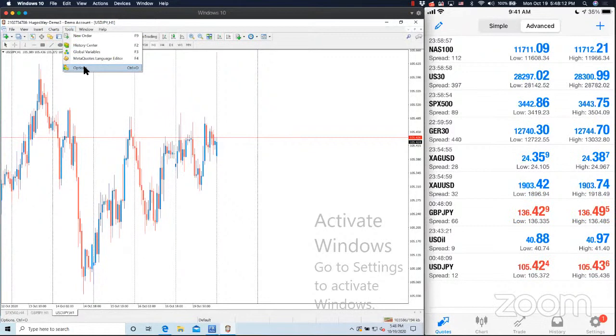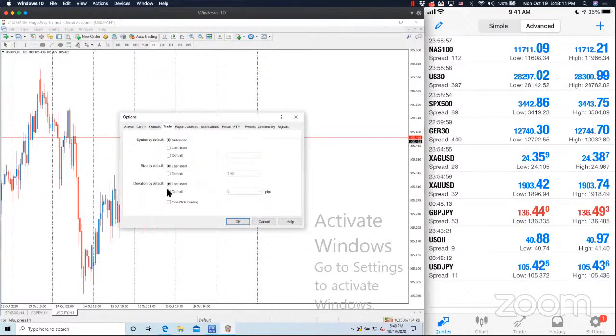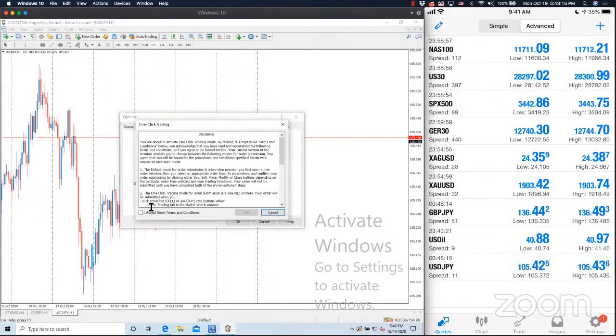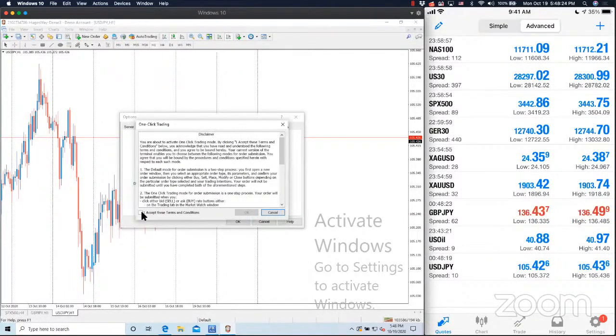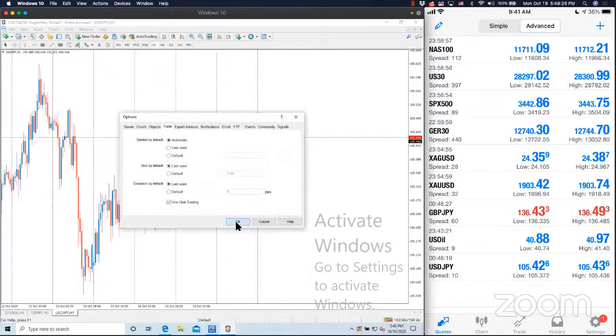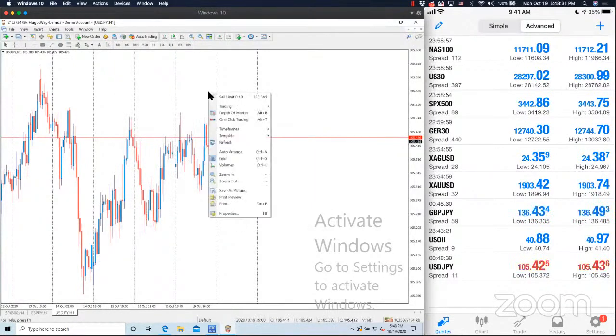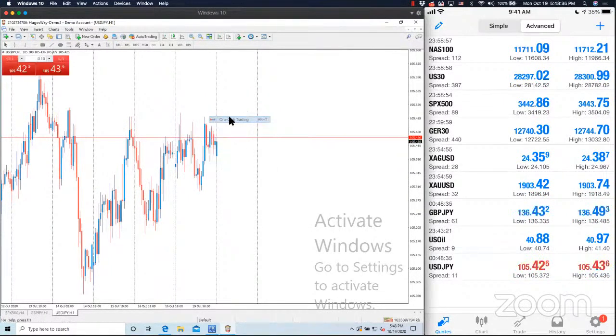Go to tools, options, one click trading, same message that we got before from the phone. We'll need to accept the terms and conditions and click OK. Click OK again. And now when we right click and click on one click trading, we have the option to put in our sells and buys here, and then we can put in our lot sizes from here, right?